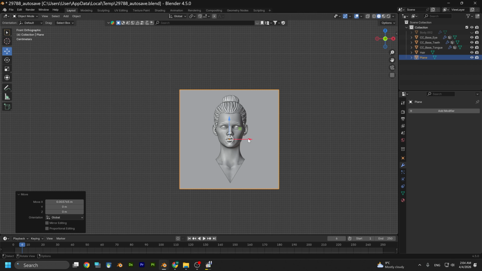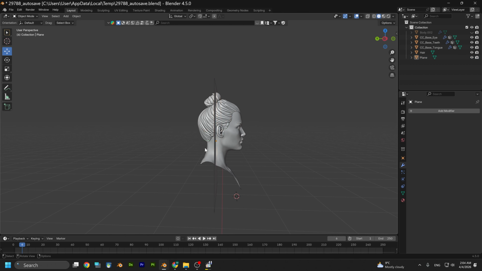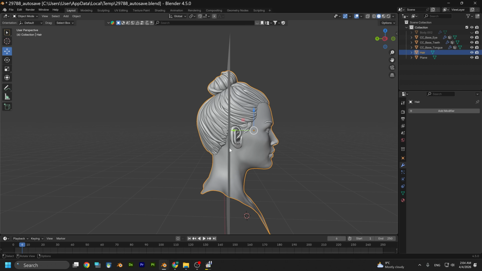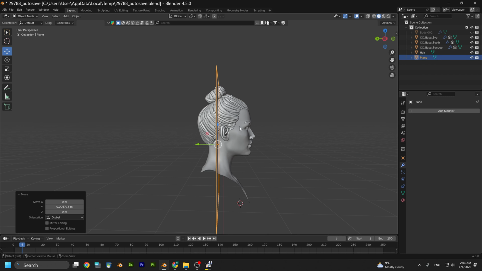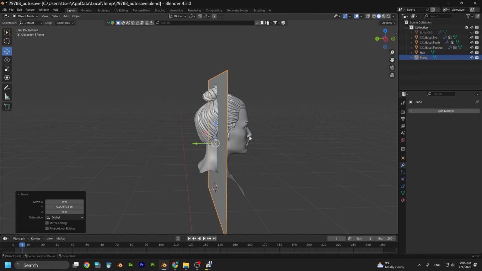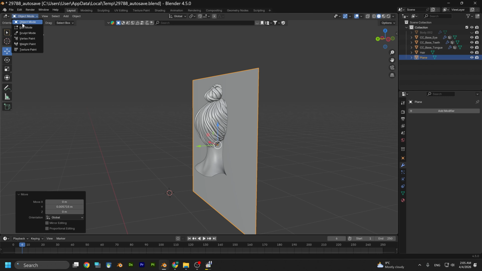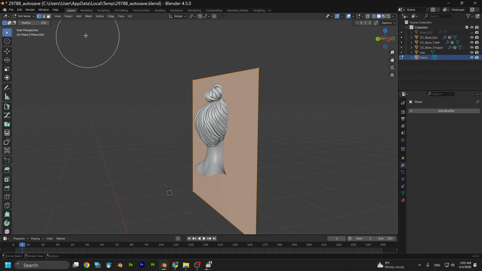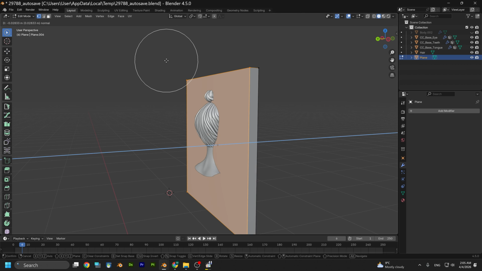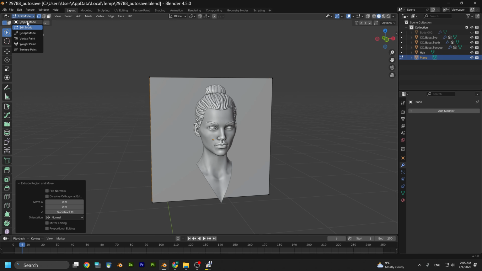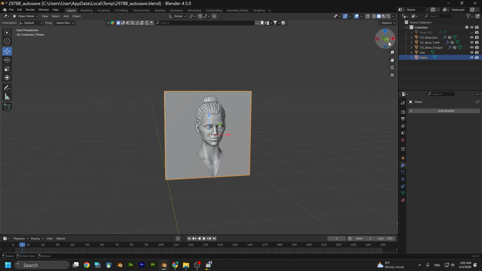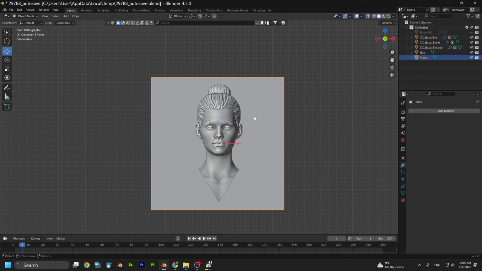Like this is okay. Move this to be a little behind the ear. And now I want to go to edit mode and we're going to extrude like this. Let me see. So yeah, now we can join them together.